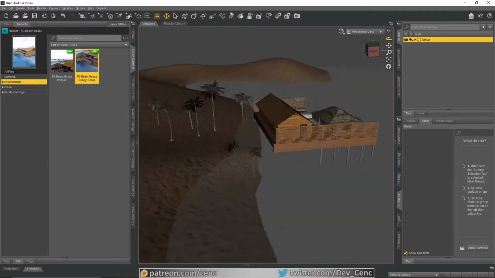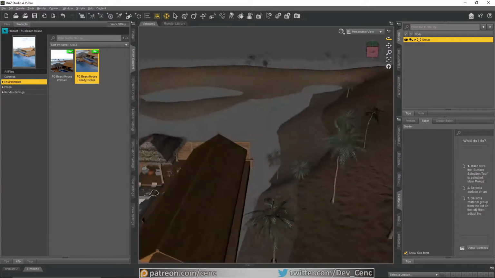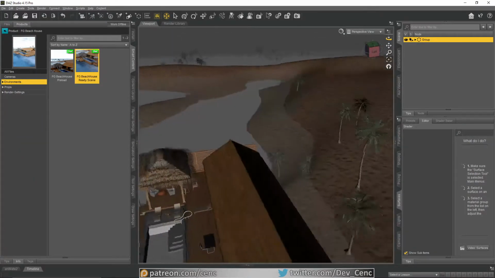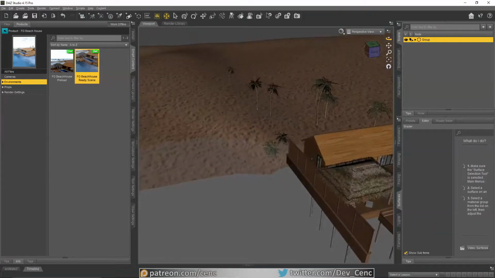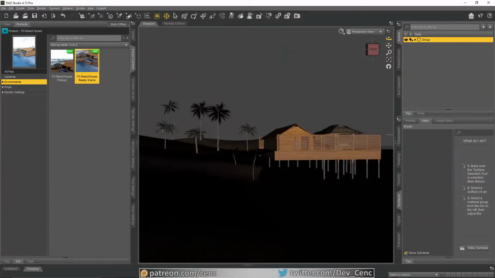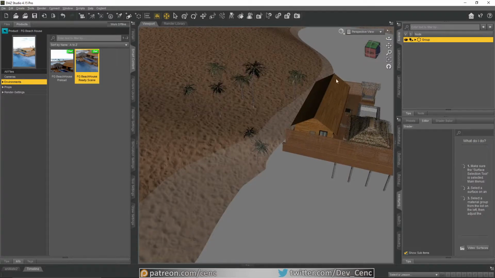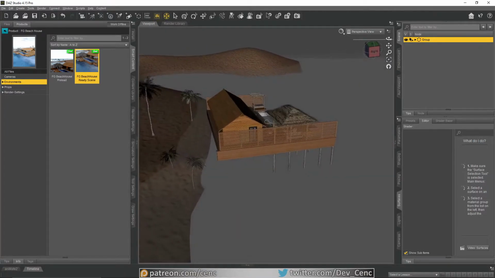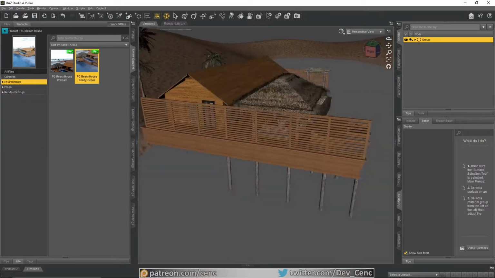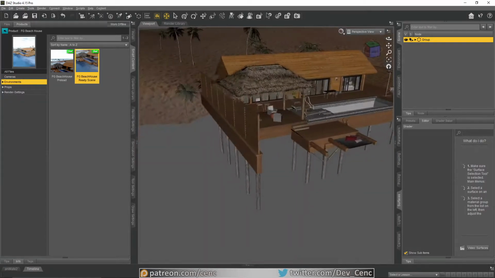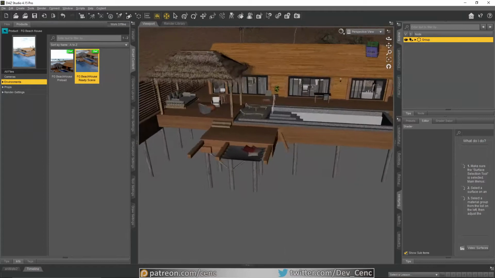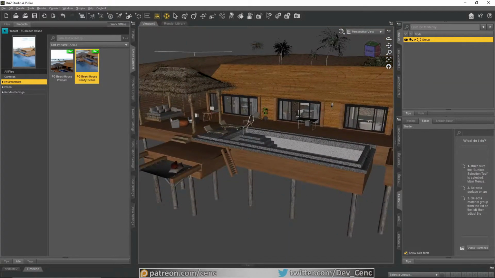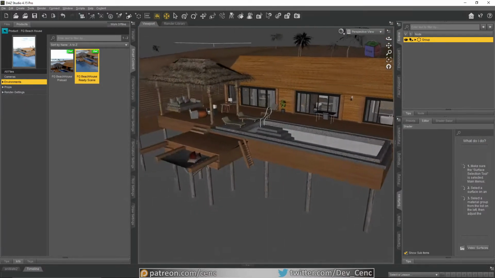That's not a bad beach, to be honest. These trees are pretty crap, and there's something going on that I don't get, why it's in the water like that. I think it should be further back, but well, we can change that. So looking at this, this is pretty good actually.